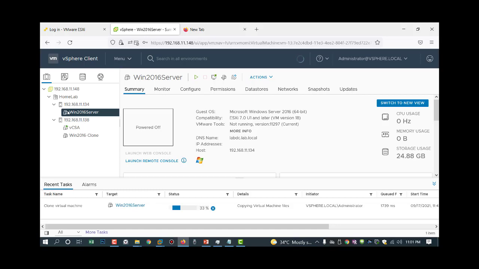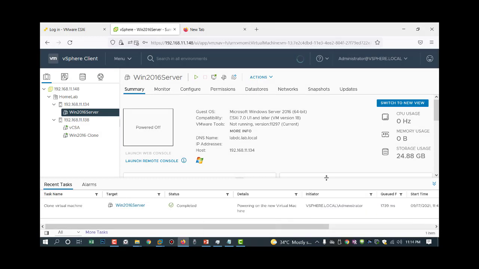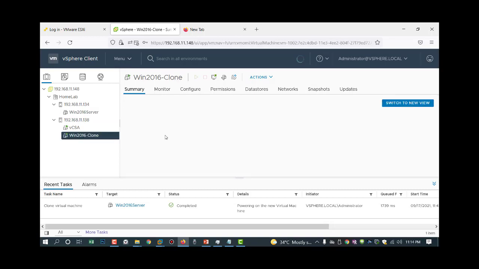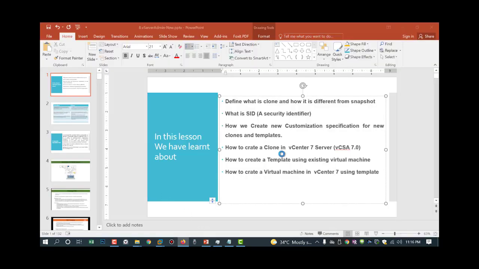Now I will open it. It is loading the operating system. So in this way you can easily create a virtual machine using a template from a virtual machine; it must be powered off.